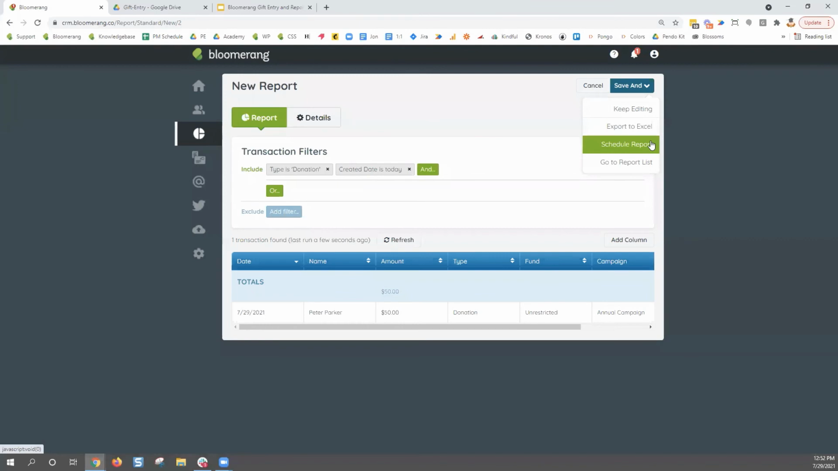So those are kind of the two big things that people ask about. If you are seeing results in your report that shouldn't be there, maybe check your filters for the type, or if the amounts aren't matching, are you filtering for the right type of donations that you want to see, or what date range are you looking at, or what date type are you looking at for your report.